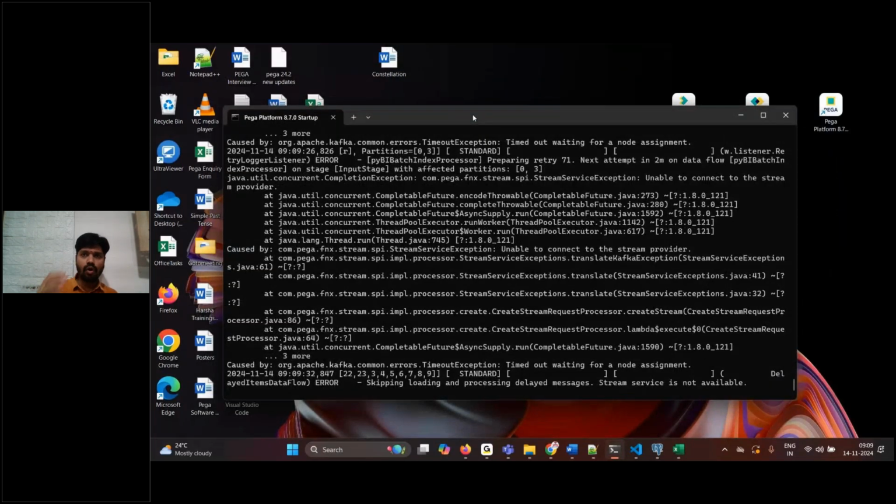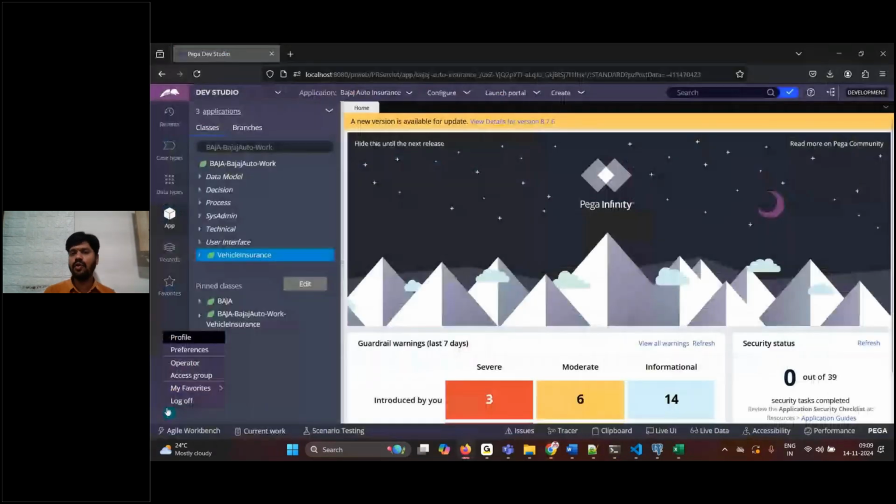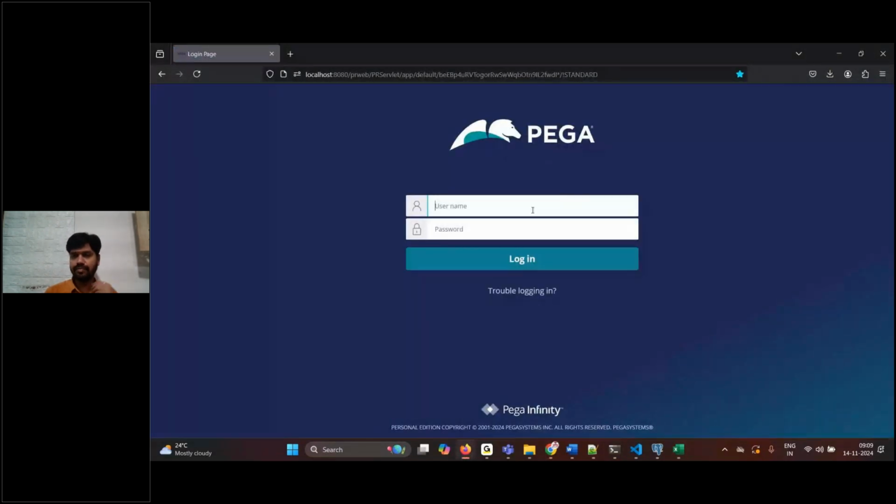After installation is over, automatically a browser will get opened with the Pega login screen. Has any one of you completed the installation process? Anyone here? Yes, one person did. When you did it, did you experience the login screen coming up automatically? Yes, once the server starts up, it comes.